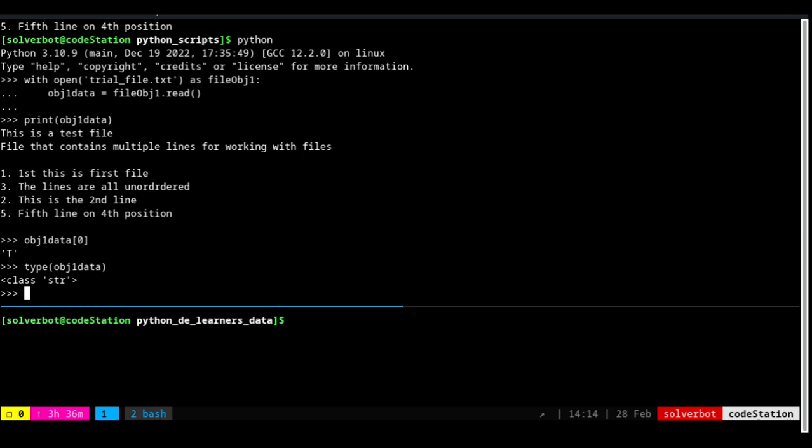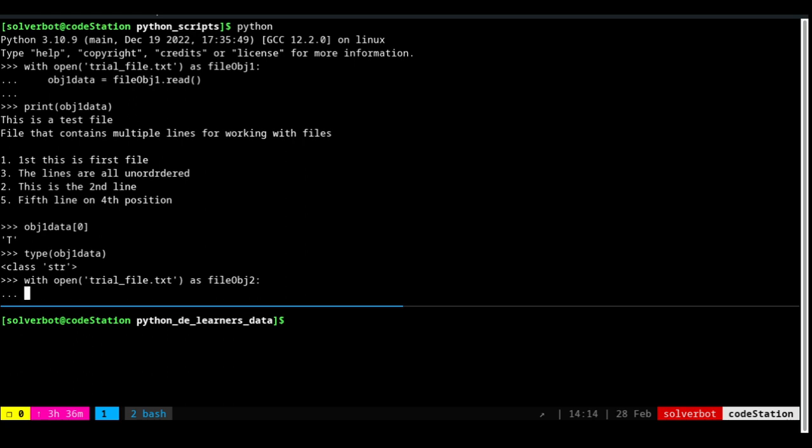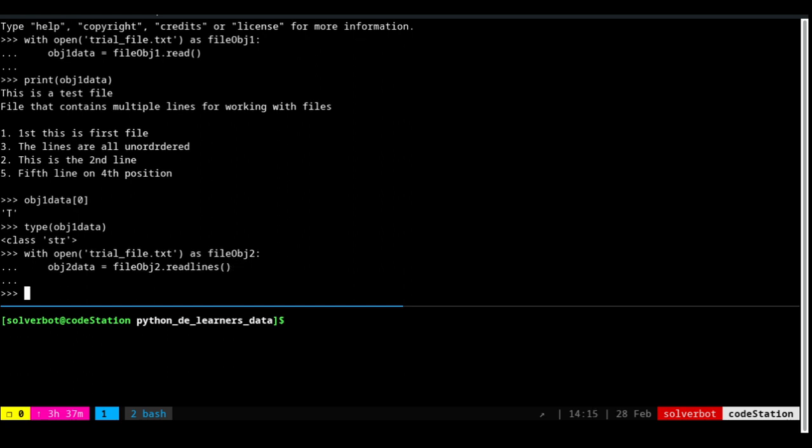Next, I want to get the first line and the last line. I don't want to get the first character, right? What I am going to do now is go back and use the same with command, but this time I am going to open it using file object 2. There I am going to read: object2_data is equal to file_object2.readlines(). What this will do is create a list of lines inside the file. Let me show you that. Let me enter and come out.